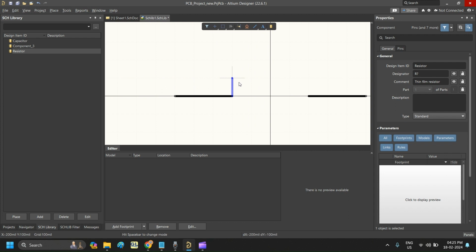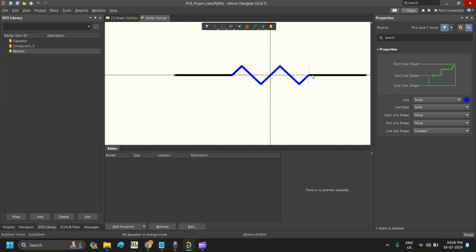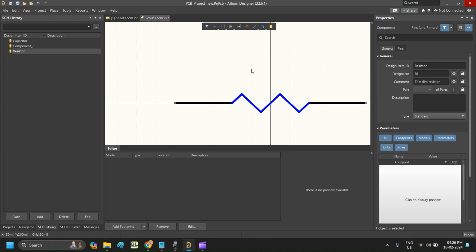I'm pressing G. I changed it to 50 mils. Okay, and I am pressing the space button to change this format. Like that you can route. Once you complete the routing, press right click, and if you want to escape from this command, like if you want to end this command, press escape. Okay, you have ended this command.